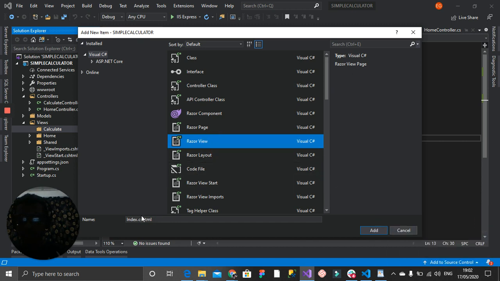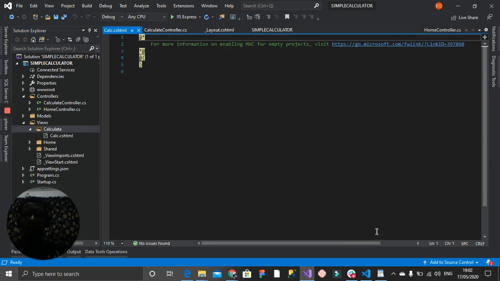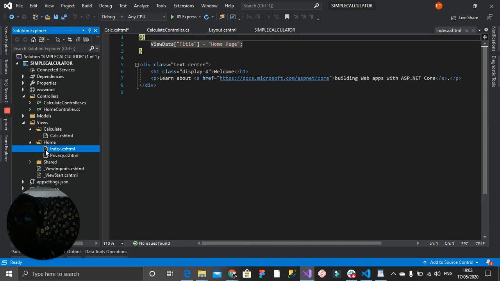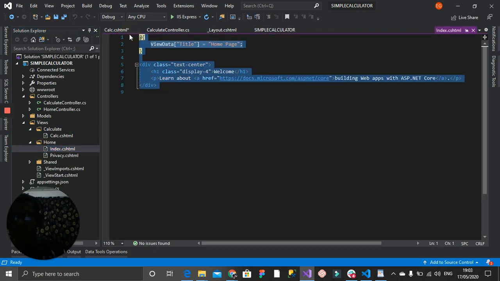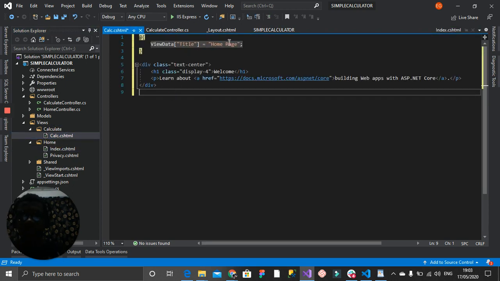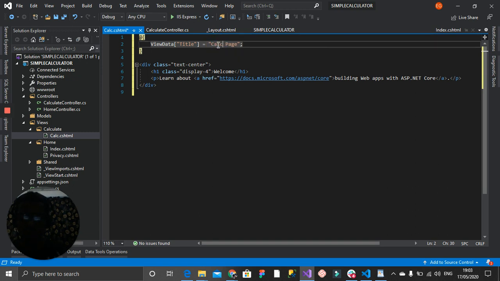Sorry, and then I'm gonna call it calc.cshtml. Great. So we have a razor view now. I'm going to remove this, then copy from our home page, since we just simply want to create this layout. So great. So I'm going to change the title to calculate page, then welcome. So just calculate square, since we're going to be doing a square root calculator, calculate square roots.